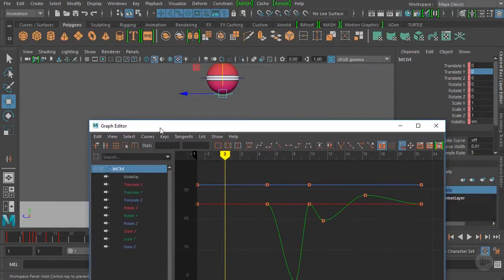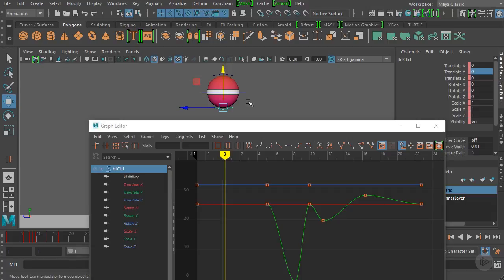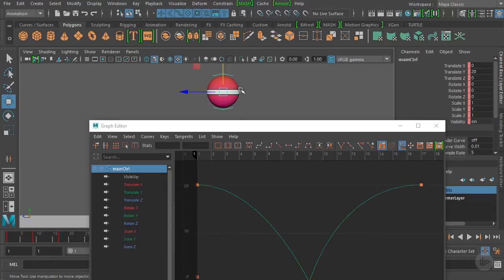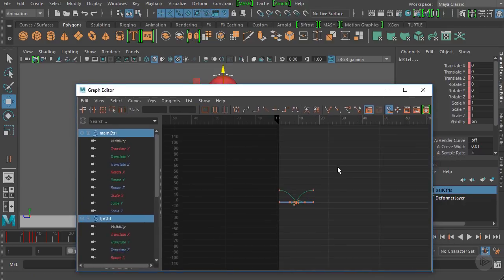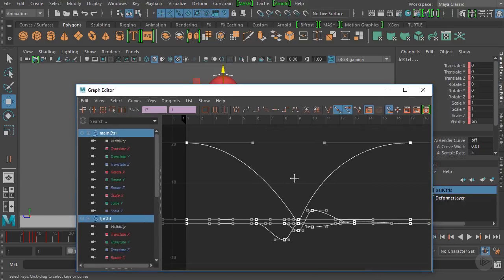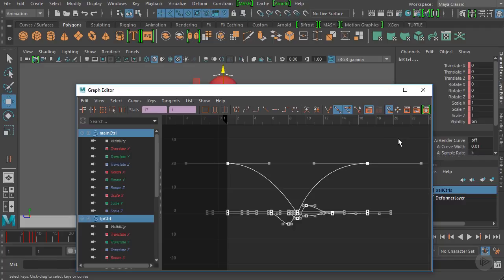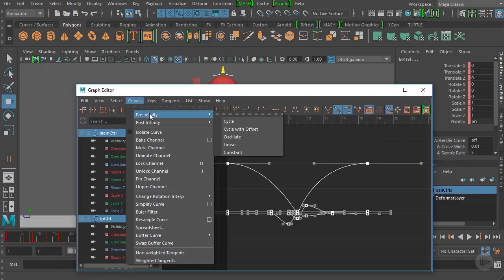And the first thing that we need to do is we need to shift select all of our control curves. So all 3 of them there. And then we'll drag a marquee selection around our keyframes. Then we're going to go up here to curves. We're going to choose pre-infinity, and we're just going to choose cycle. And what this is going to do is simply just cycle the actual animation itself and just repeat it.